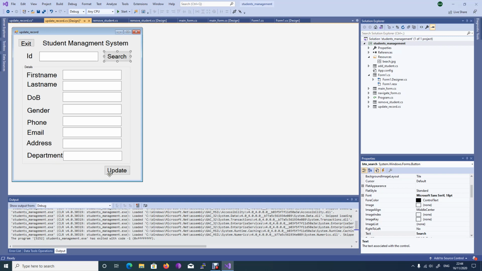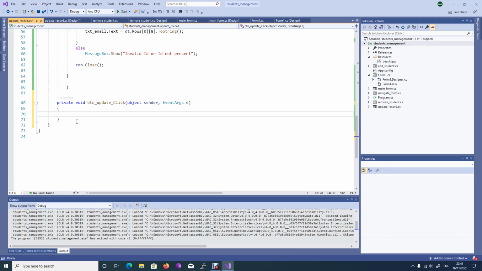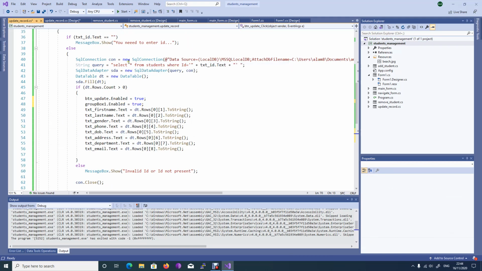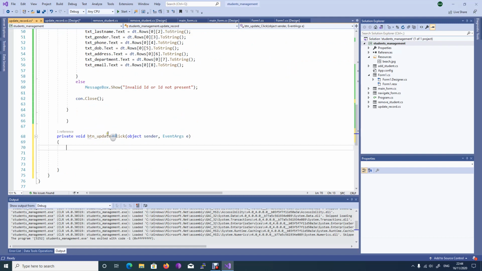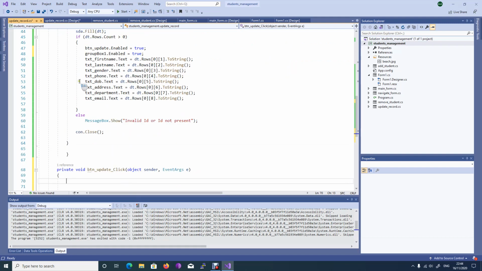So let's do this one then, guys. Once I've done it, the user presses update, and I want them to update it. Double click on this button, and this button will only come when you have a record here, so nothing to worry about. Double click on this, and then here we have to record it. Now regarding the update, the same thing, guys. You need to make a connection. Same thing exactly.